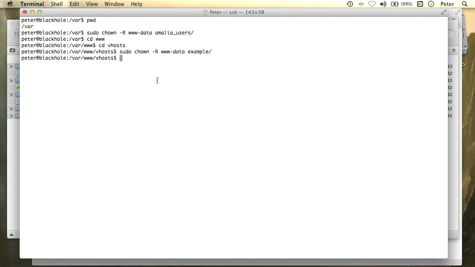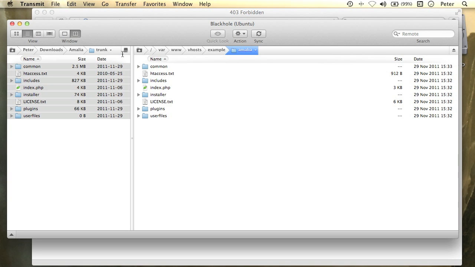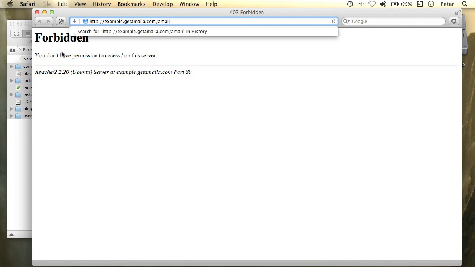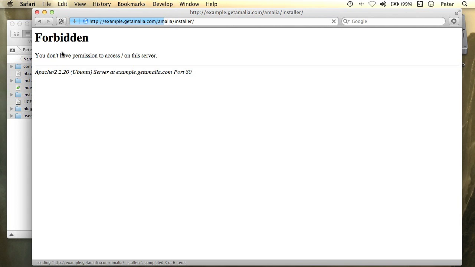And again, if you've got a better way of changing permissions using your file transfer protocol, you're more than welcome to use that. Alright, so that's done. We've changed the permissions. Now we just need to run the installer. So I'll go across here, and the site is actually example.getamalia.com. There's nothing in the site path yet, so I'm getting this permissions problem, but that's fine. We just need to go to /Amalia, which is our config path, which will start the installer.